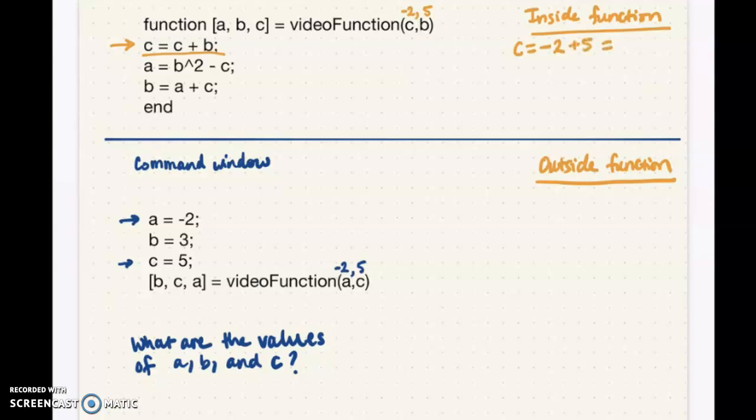So inside the function, c is going to be equal to 3, -2 plus 5. Now let me see what this corresponds to in terms of our variables outside the function. In this case, c is the third output variable, so it's in the third spot in the output. And when we called the function, the variable that we put in the third spot, we named it a. So outside the function, we have a equals 3, the value that corresponds to that third spot.